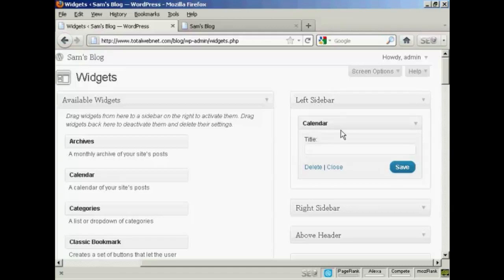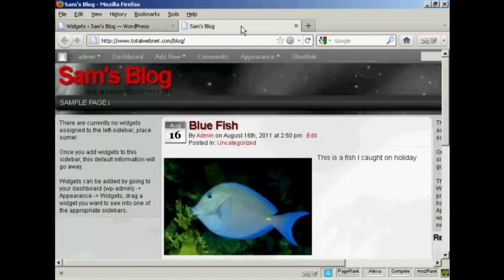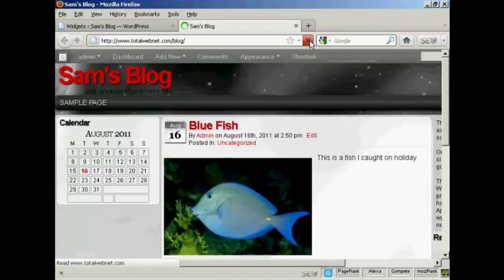There are various settings you can have, and the settings are going to vary depending on the type of widget. In this particular case, it's asking me for a title, so I'll just give it a title here. And then click on Save. And there we go, that's done. And if I go back to the main blog page and just refresh it, you can see it's installed the widget here in the left sidebar.